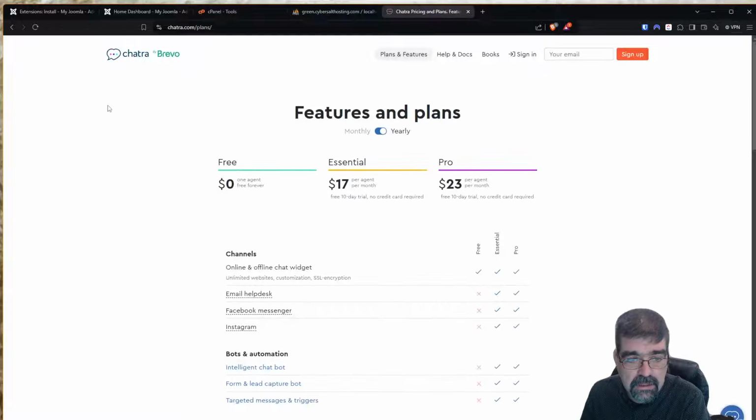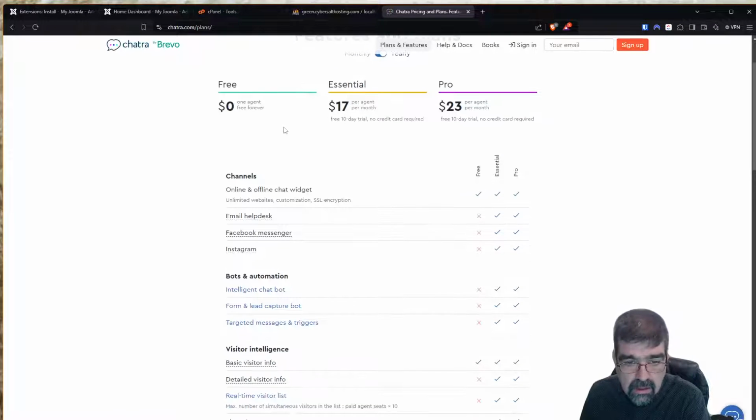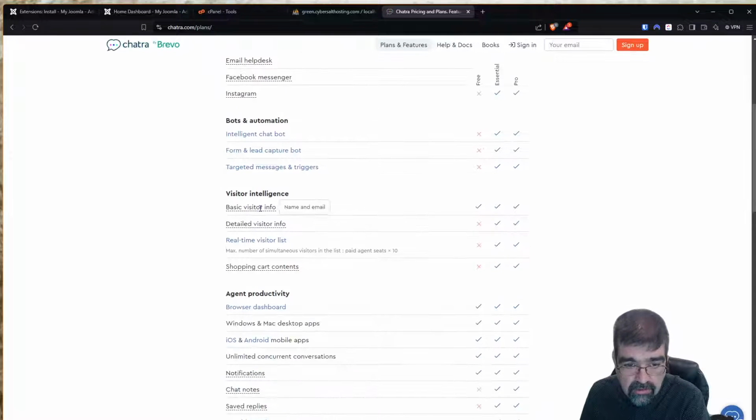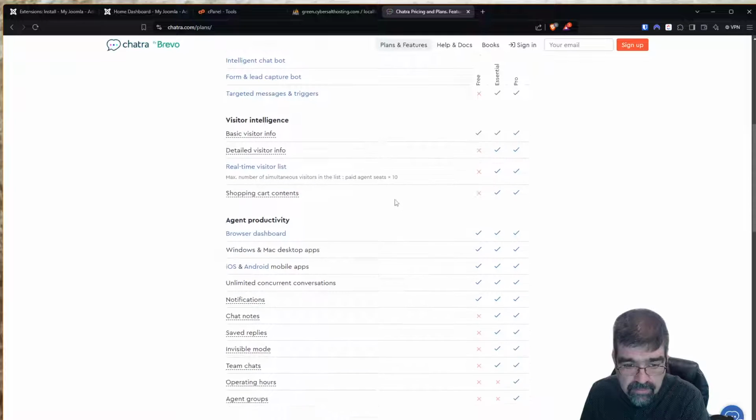Let's see what the cost is. Free. One agent, free forever. No help desks. Facebook Messenger. Oh, so the Essential does have Facebook Messenger. All right, $17 per agent per month. Instagram, intelligent chatbot. No chatbots. Basic visitor info. Oh, they stopped at the chat plugin.